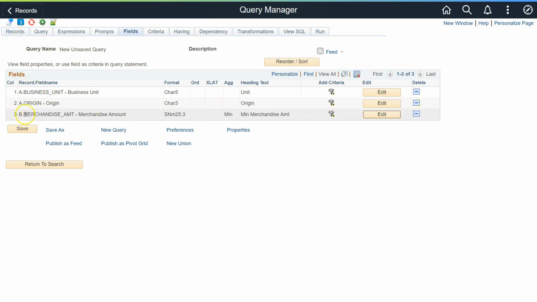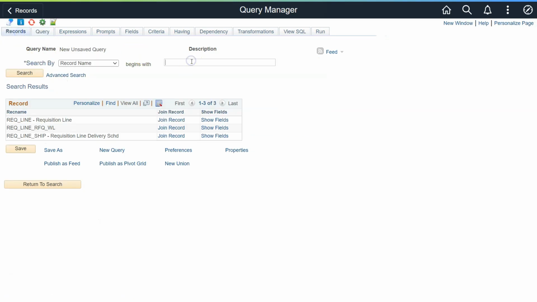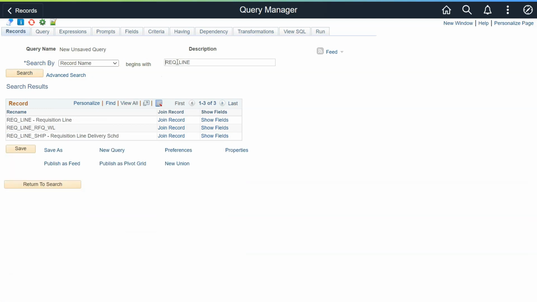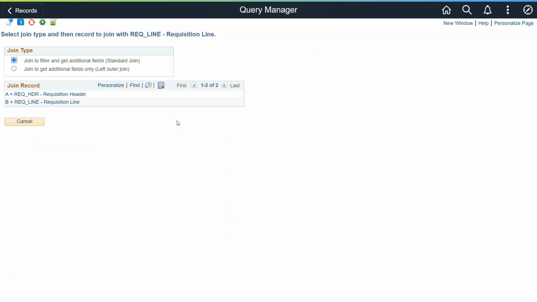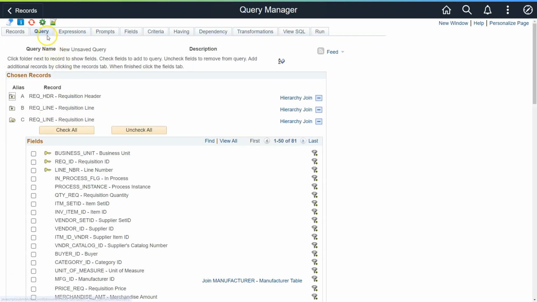For example, this field is coming from a requisition line table. So let me go to record. Let me type requisition line. It is already there. Line. And then I will join the record. Even though it is already present, I am again including a fresh copy of requisition line. And then I am joining this with the requisition header table. Click on add criteria. And if you see the query, we have the table coming twice. Why? Because we need that merchandise amount twice in our report.